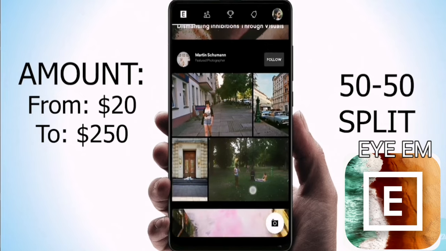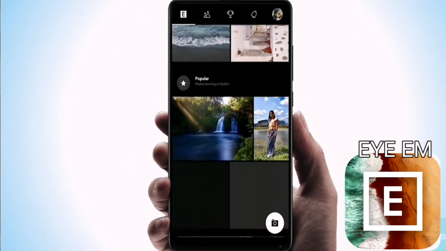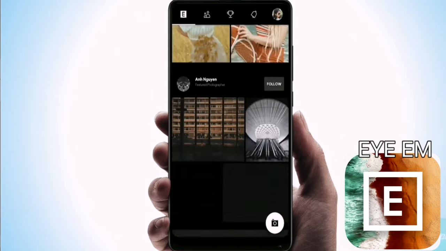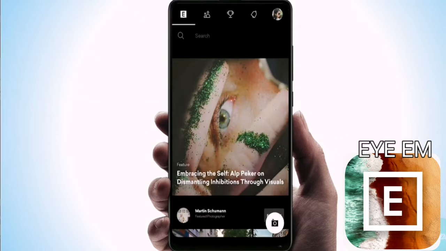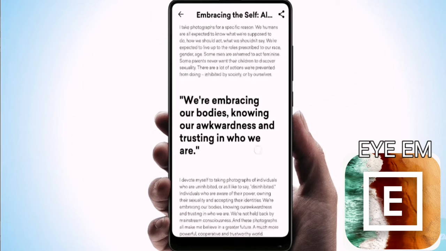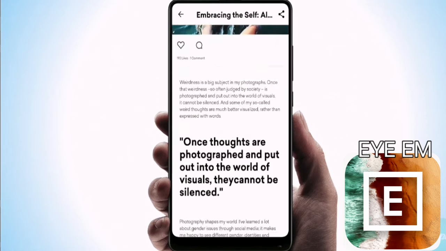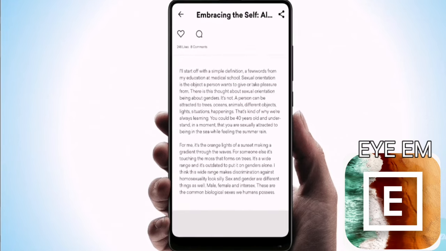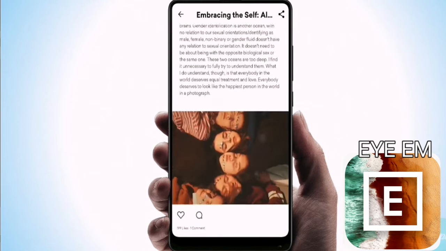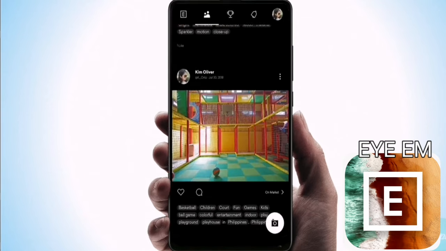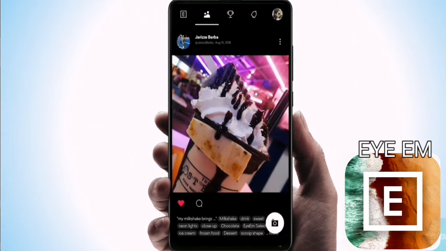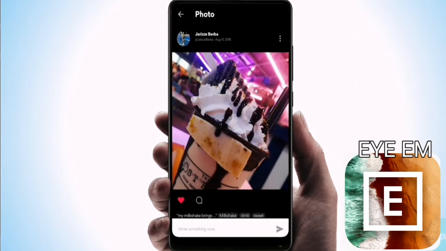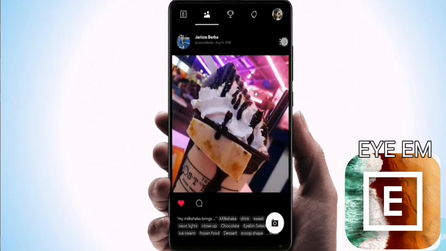So let me give you guys a quick tour of the app. So the main tab labeled E is IM's own tab where they show updates, missions, featured photographers, and even tutorials. Next tab would be your feed. It shows the photos that you uploaded as well as the photos from people that you follow. You can like, comment, and share. You know, the typical social media stuff.